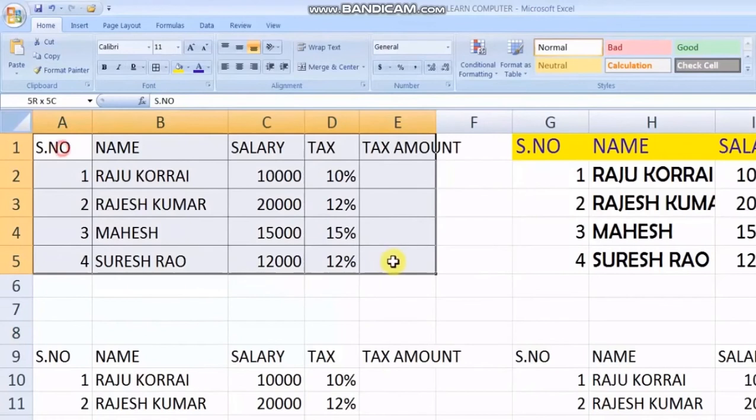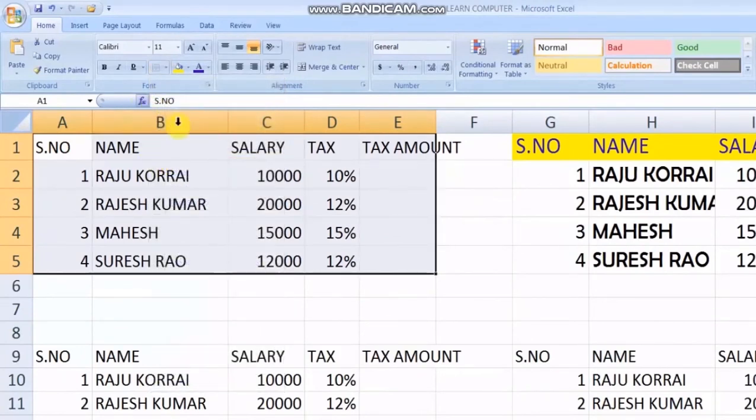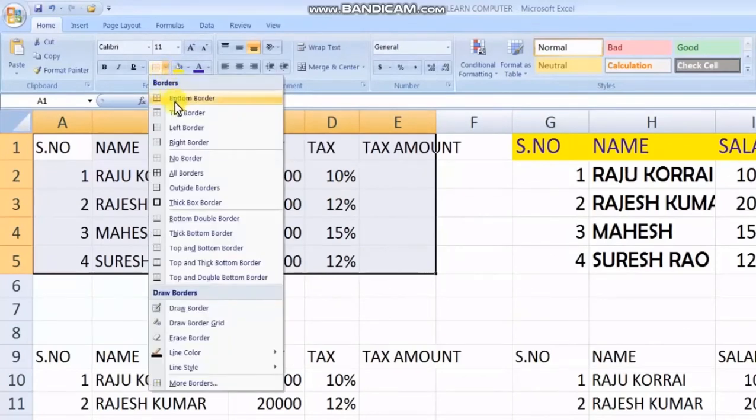Again, select the text and go to the borders option in the Font group. Suppose you want to remove all the borders, click on the no borders option. If you observe here, all the borders have been removed. In this way, you can apply borders to your selected text in the Excel sheet, like right border, left border, top border, any kind of border you want, from the borders option.